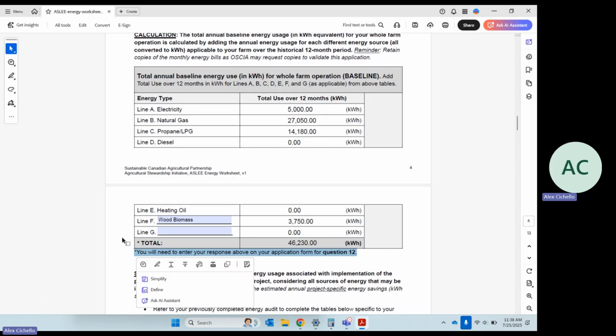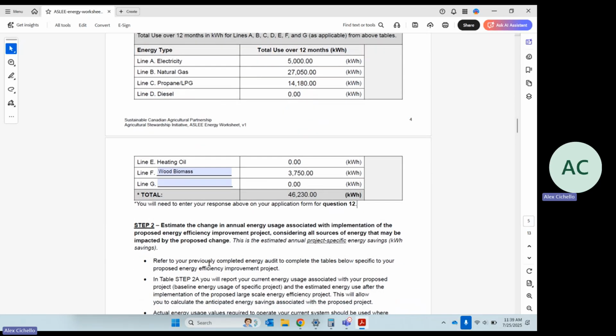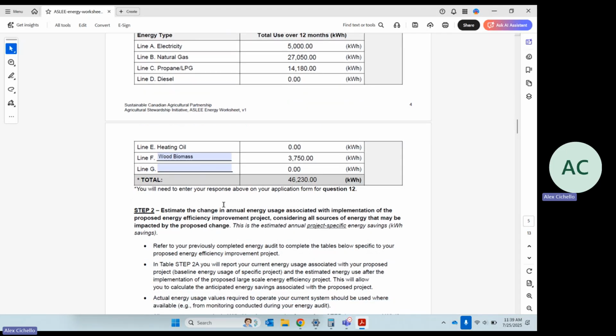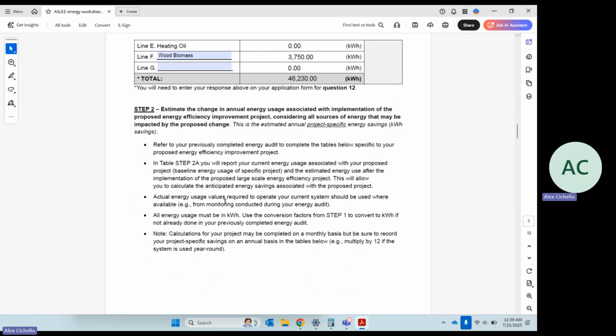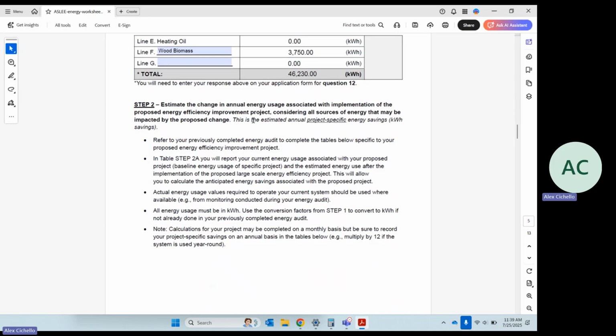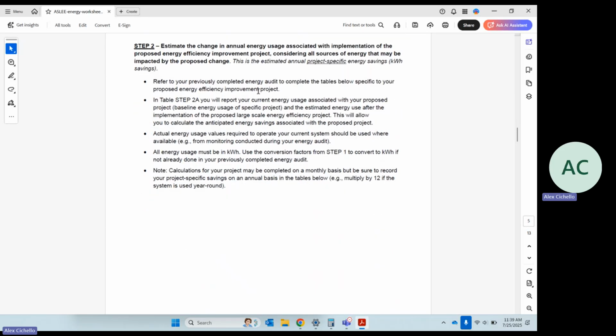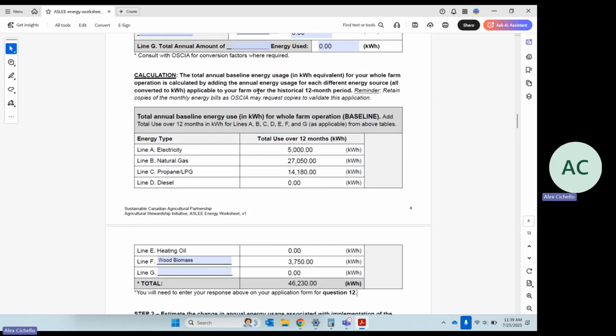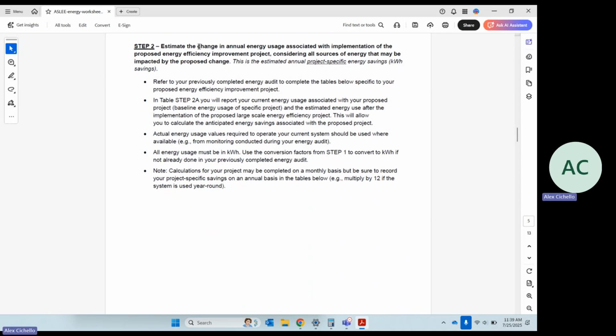And so there will be a few cases like this where these values that you obtain in your ASLEE worksheet are important for filling out your application questionnaire. So basically, your energy audit informs your ASLEE worksheet. Your ASLEE worksheet informs your application questionnaire. So this is why all of these documents are really important; they almost rely on each other. So now that we've completed our baseline, we're going to proceed to step 2.